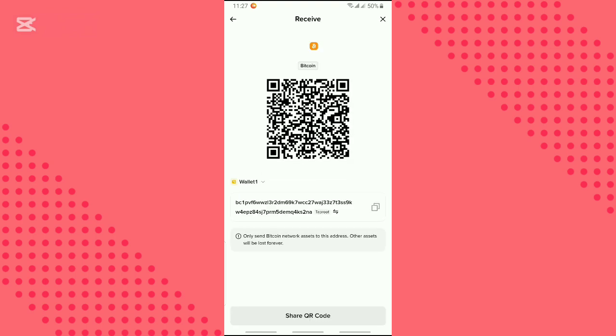Once selected, Binance will generate your wallet address. Tap the copy icon next to the address. You can now paste it wherever you need to receive the funds.